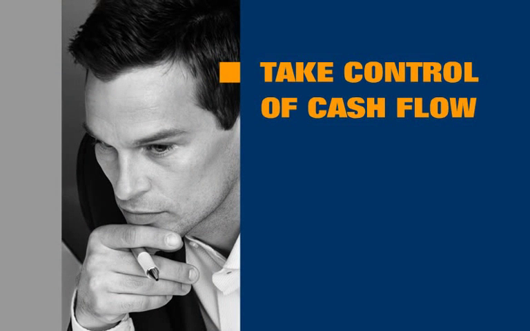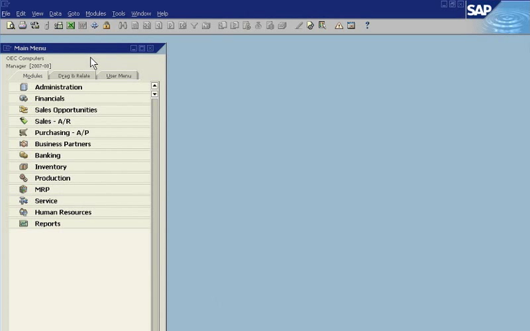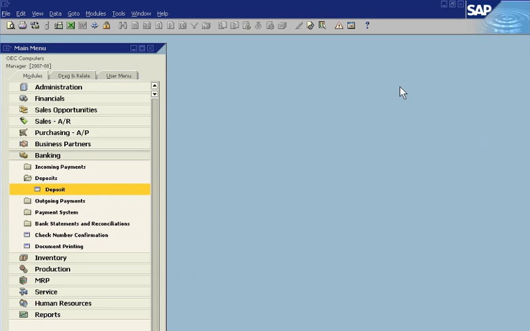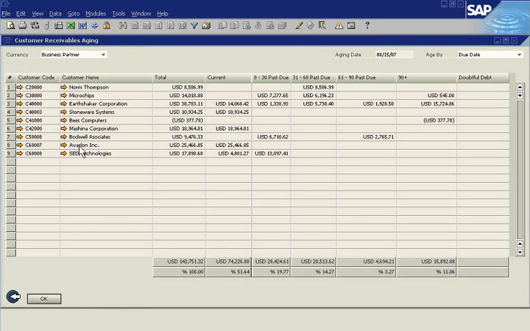Take control of cash flow. John Morris is a controller for OEC computers. To effectively manage his company's cash flow, he needs to know how much cash is coming in and when, as well as how much cash is going out. He starts by using SAP Business One to check incoming payments and deposits from the previous day. He then views accounts receivable and customer aging reports to assess pending payments.